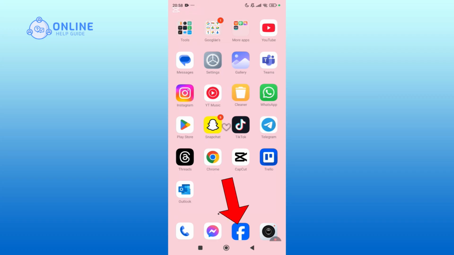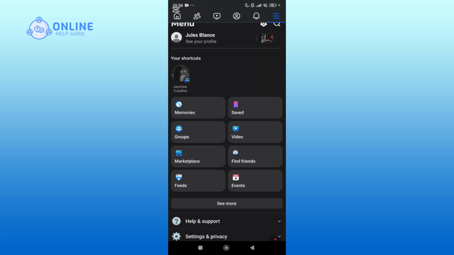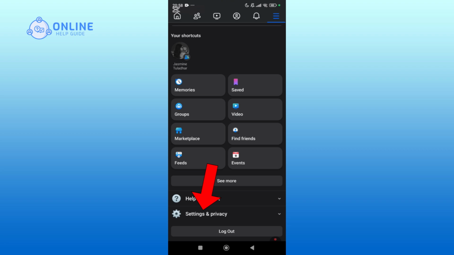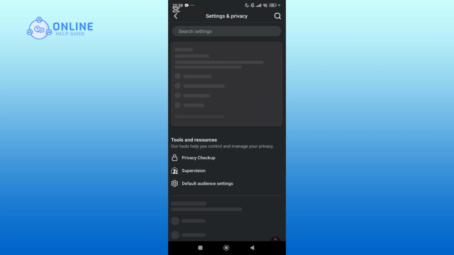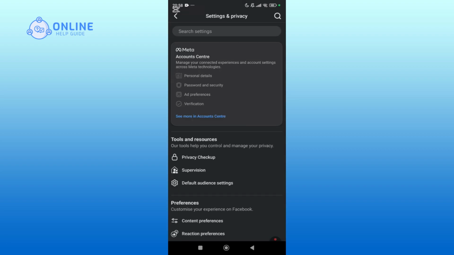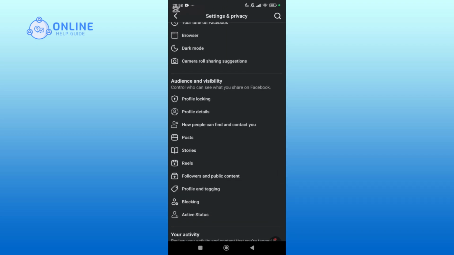Firstly, open the Facebook app on your screen. Now tap on the hamburger icon at the top right corner of your screen. Now tap on the settings and privacy option. Again tap on the settings option. Now scroll down to the audience and visibility section. Here tap on the how people can find and contact you option.